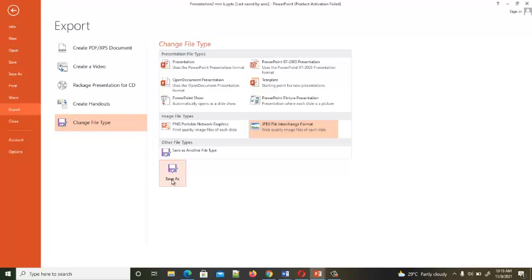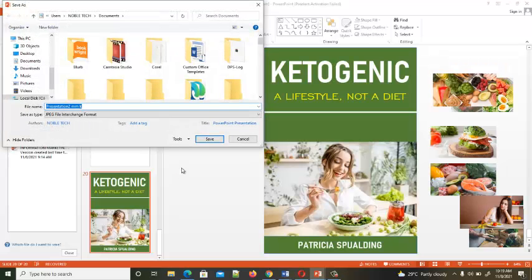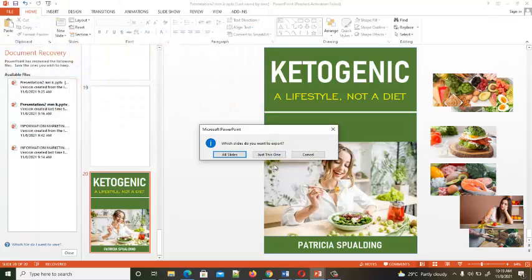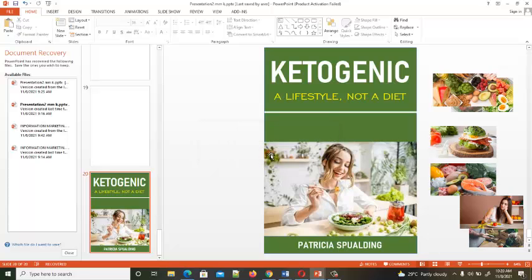Then you click on save as. So then you change the name to whatever you want to use. Maybe you want to use English. So then you save. Now click on just one, and the document is already saved like that.